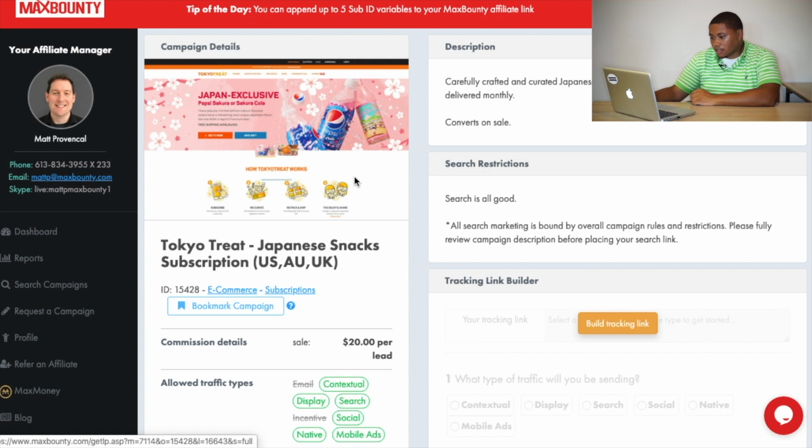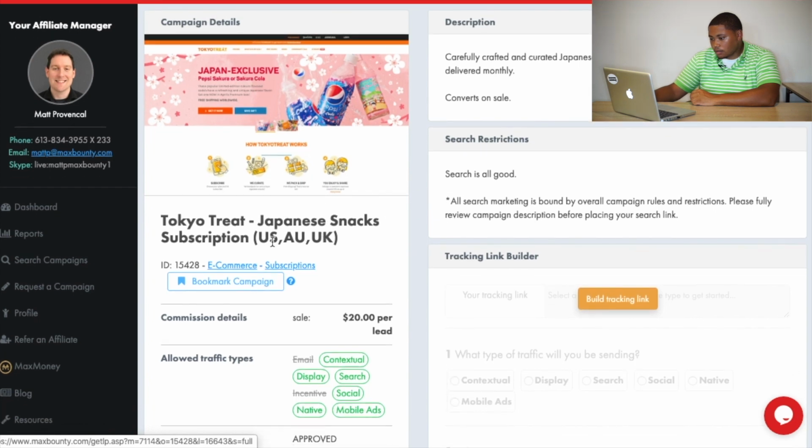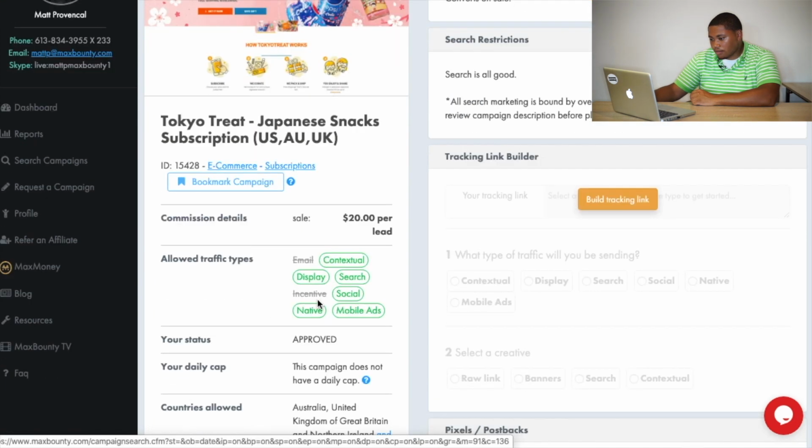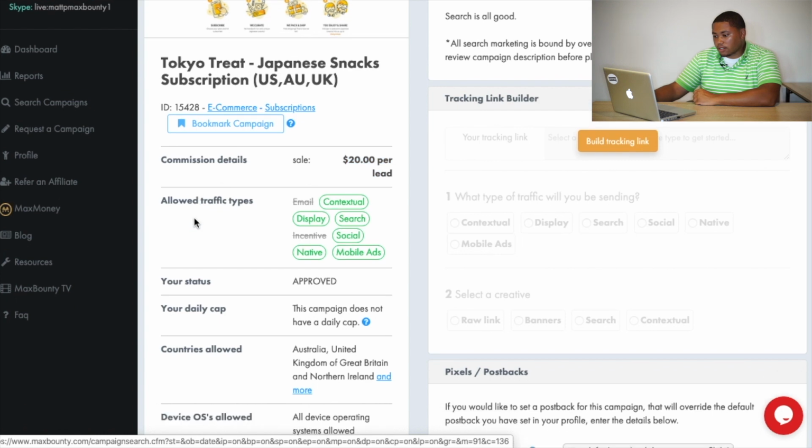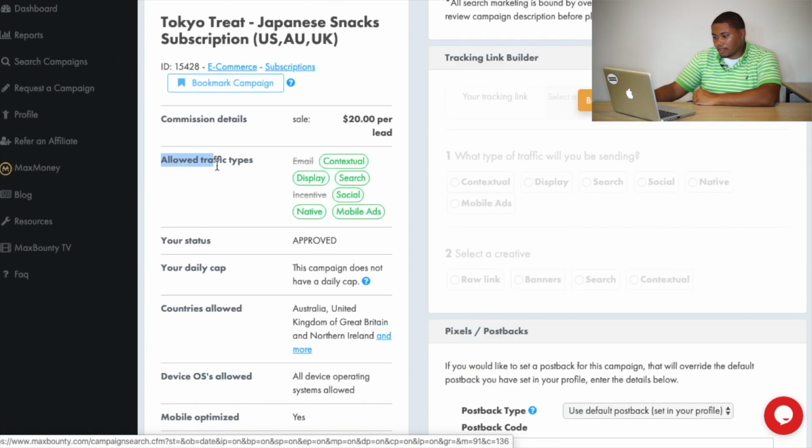All right, so here is the offer. This is Tokyo Treats Japanese subscription box. So we'll go down the list. It's an e-commerce offer subscription. So this is a subscription box. So every month people will be billed. But with this, our commission is $20 for every subscription initiated. So you get $20 there, and the allowed traffic type.